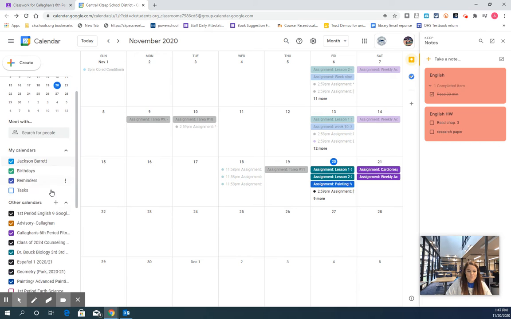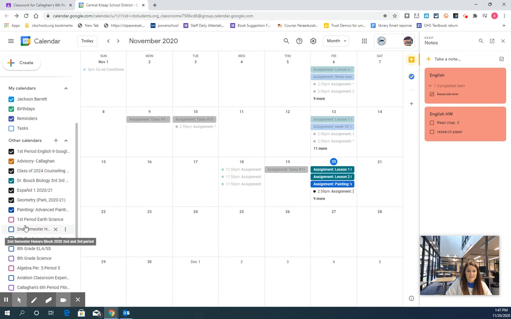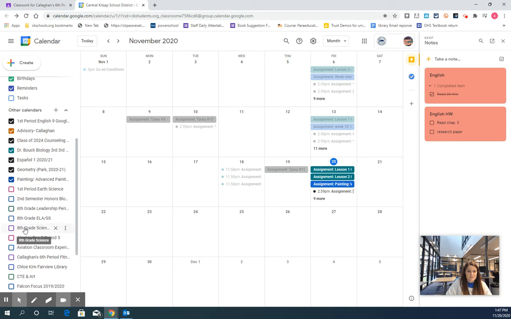You can also come over here and pick what classes you actually want on there. You should have all your classes clicked, but just so you see, if I click this one, it goes away, and I can click it again, and they come back.